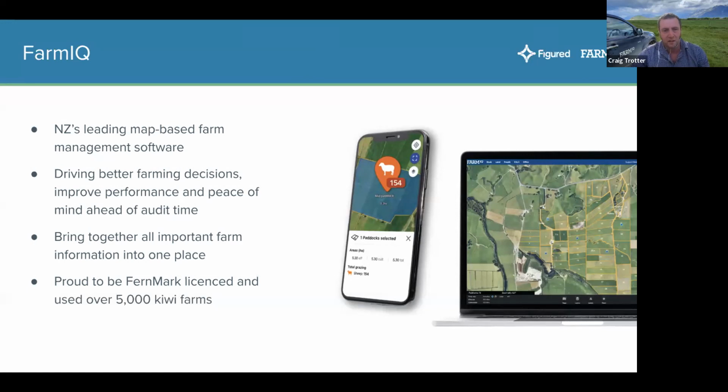Marvelous, thanks, Andy. So, folks, this is just a brief few minutes around what is FarmIQ. We are a map-based farm management software. We specialise in pastoral-based sheep, beef, deer, and dairy production systems. And so we're a system where farmers can record all their information in one place. We're all about recording animal and land activities.